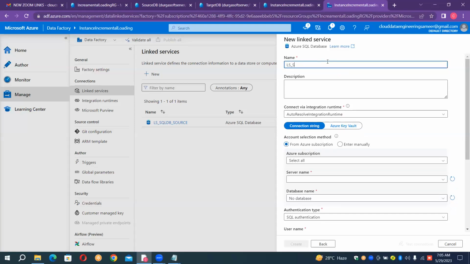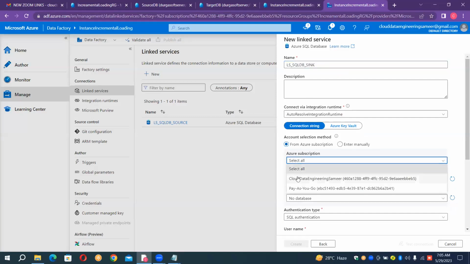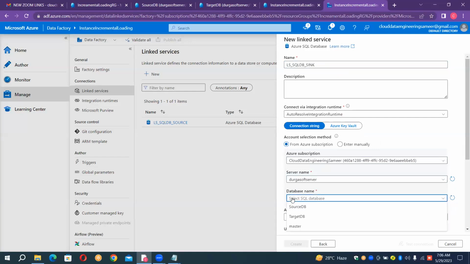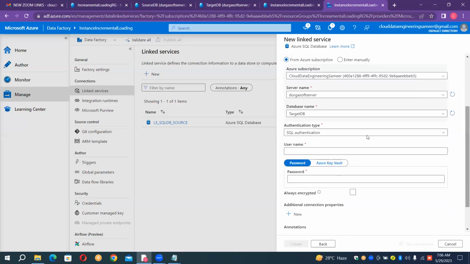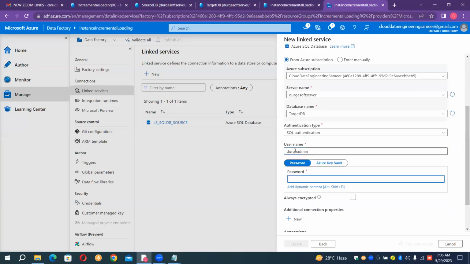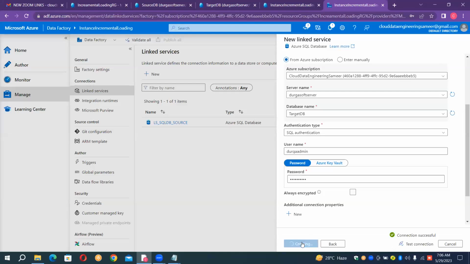ls underscore SQL db underscore sync. That's it, guys. So I selected the server name first, database name next, two databases. Okay, and then next one, come down and provide the Durga admin. That's it. Click on the test connection. And now click on the create. That's it, guys.